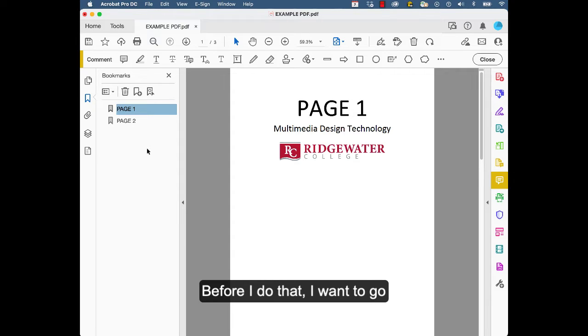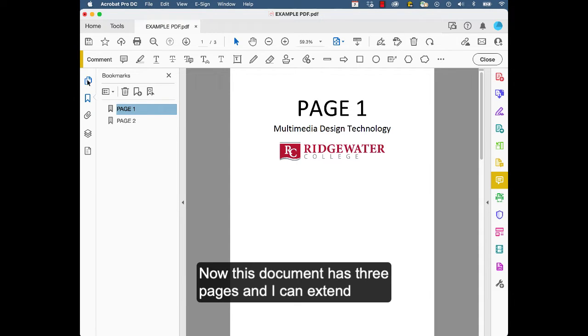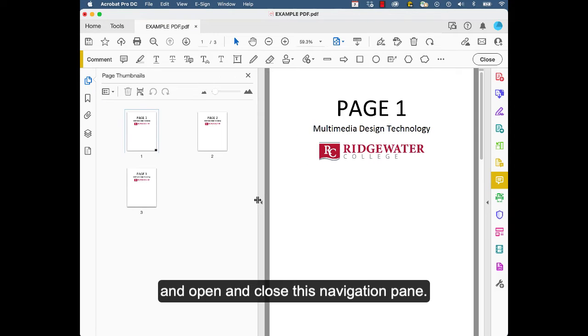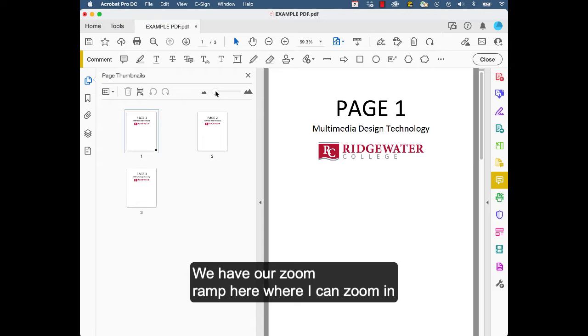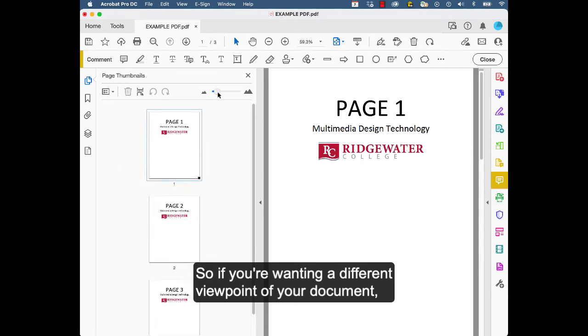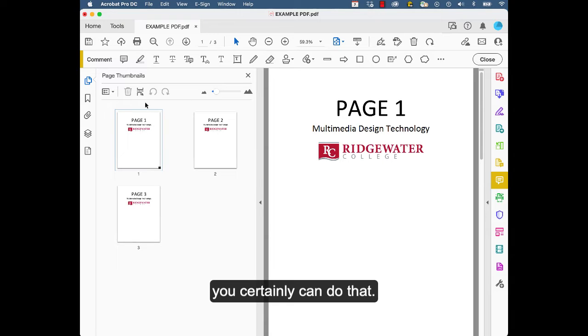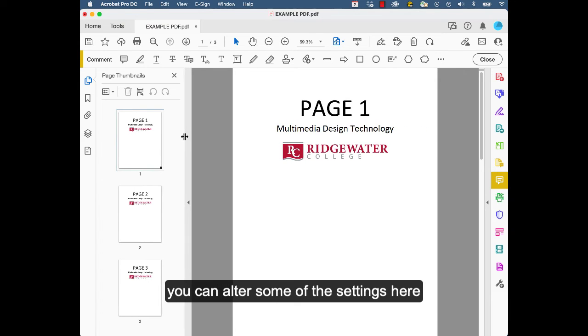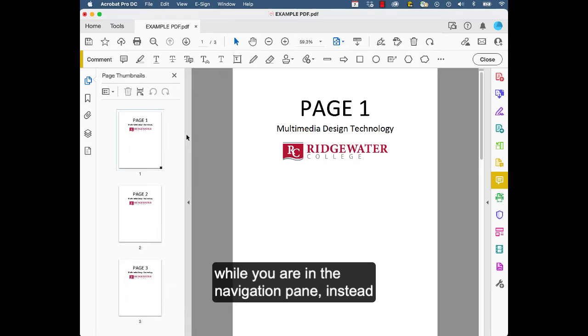Before I do that, I want to take a look at my thumbnails. Now this document has 3 pages, and I can extend and open and close this navigation pane. We have our zoom ramp here where I can zoom in and see them a little bit better. So if you're wanting a different viewpoint of your document, you certainly can do that. I'll put it back. One thing that I haven't shown yet, you can alter some of the settings here while you are in the navigation pane instead of navigating over to my tools here.